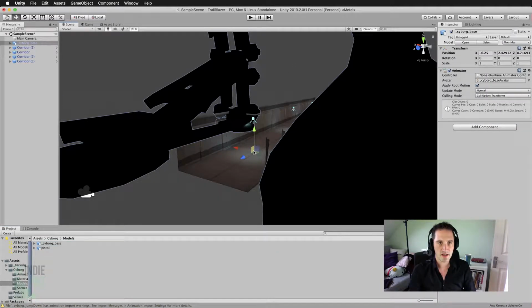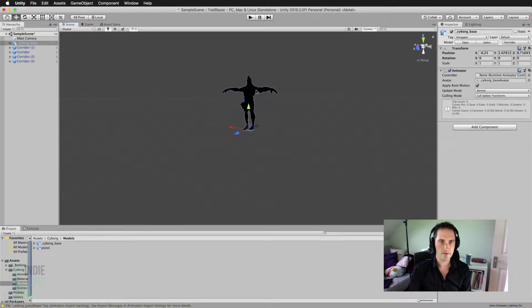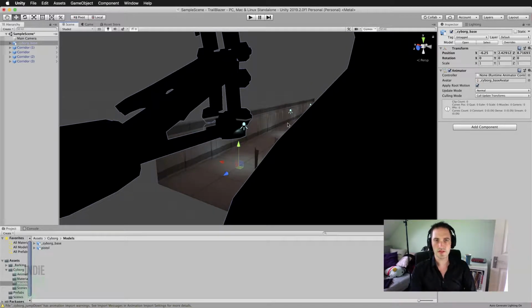And immediately you can see that I've dragged and dropped the character into the level, but he's massive. I mean, he is a giant. What I'm seeing here are his feet. If I zoom out, you can see, wow, we have an enormous character. Now I'm going to shrink the character down. There are different ways to do this.